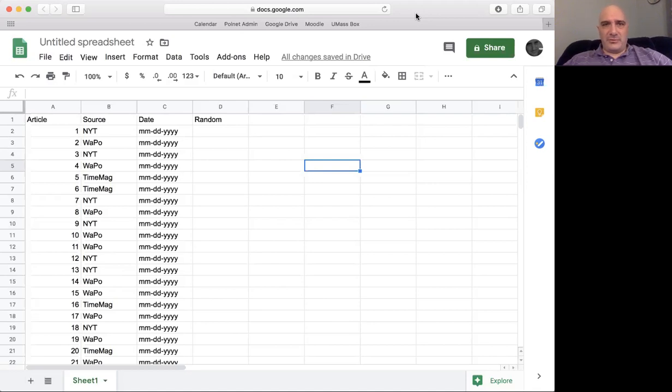So, for example, if you search for articles about mass incarceration and you get back a couple of thousand hits, you're not necessarily going to want to do more than one or 200, but you don't want to just pick the first 100 that come up because they might be grouped together chronologically or in some other way. You want to take a random sample of them.